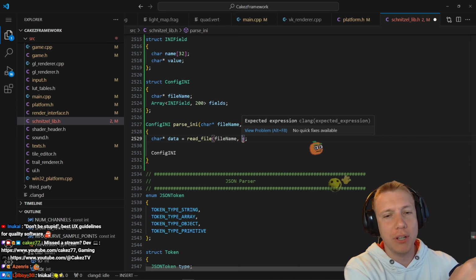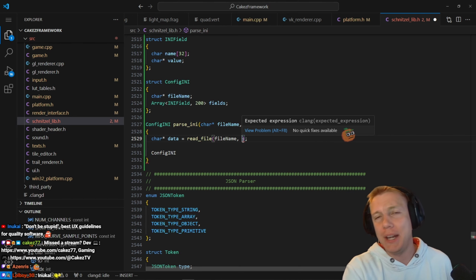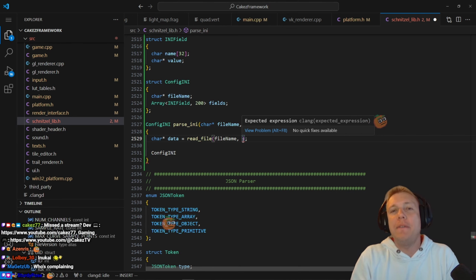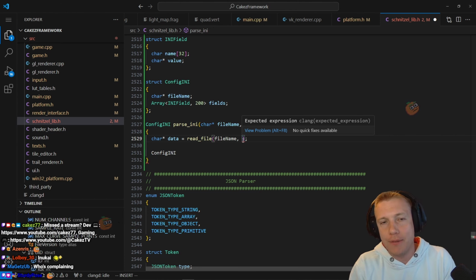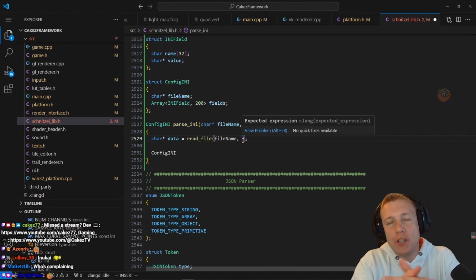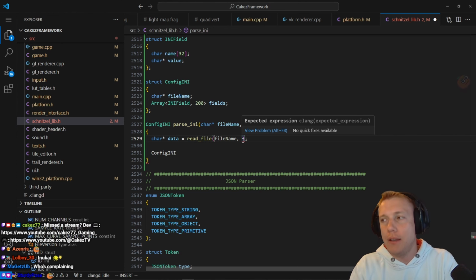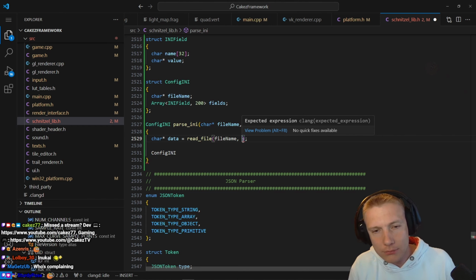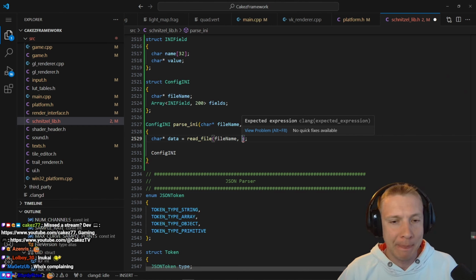Okay, I can tokenize it later if I want to. But even if I tokenize it, then the game will still need to toss an error when the value is wrong. Okay, brother?